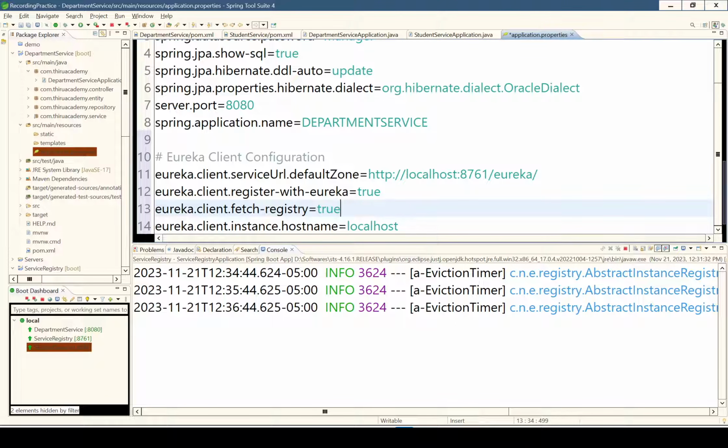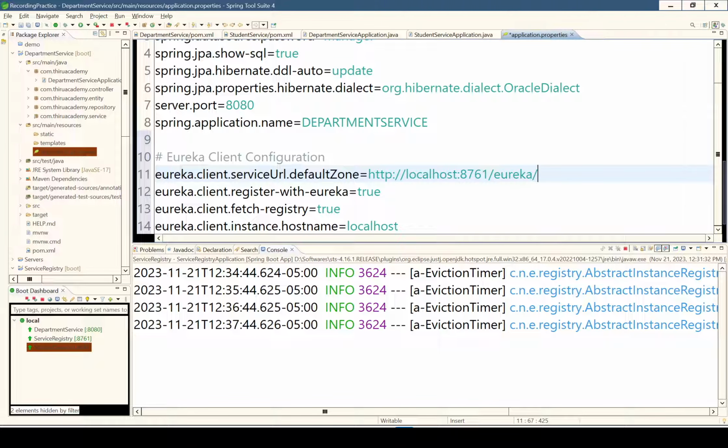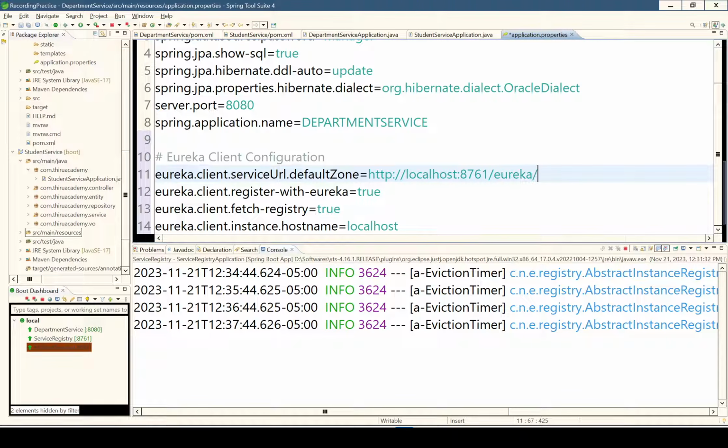Okay. Service URL default zone. Eureka client information, the registry information we need to provide, right? http://localhost:8761/eureka. This is the default value, default zone endpoint URI for service registry. Okay, we need to provide like this. For the student service also I am providing the same information.